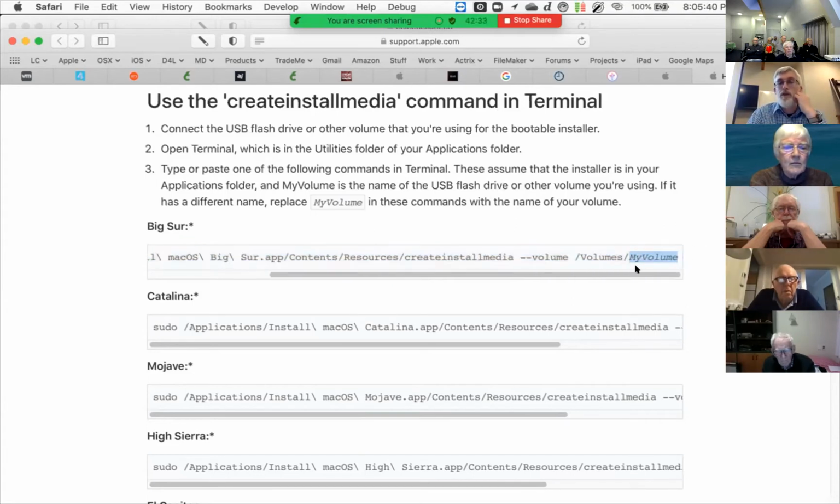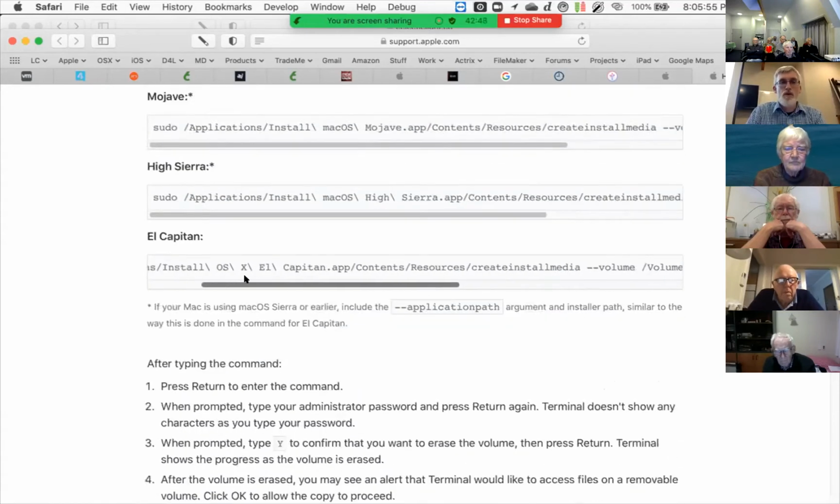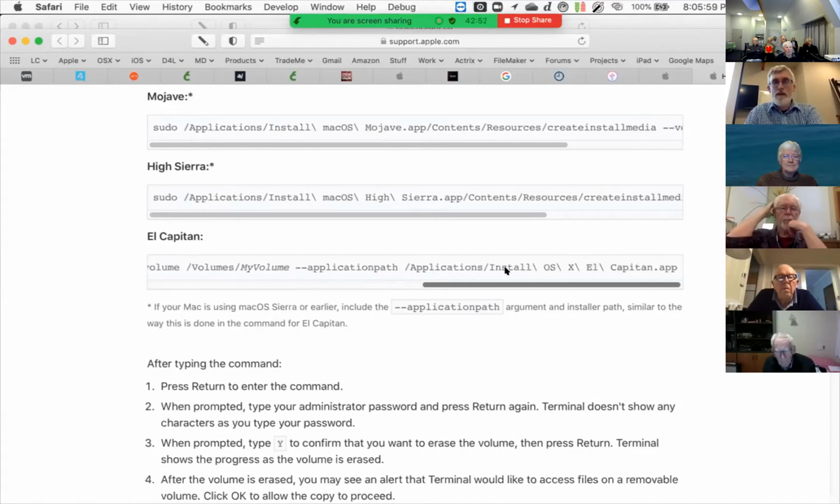And you've got to also have an already set up drive you're going to install it onto, which you know the name of, which you use instead of my volume. So you've got to name it. So you've got to understand enough about the command line for it to make sense. And it's quite a long command. If it's an older version, it gets even worse because there's a volume and an application path you've got to specify.